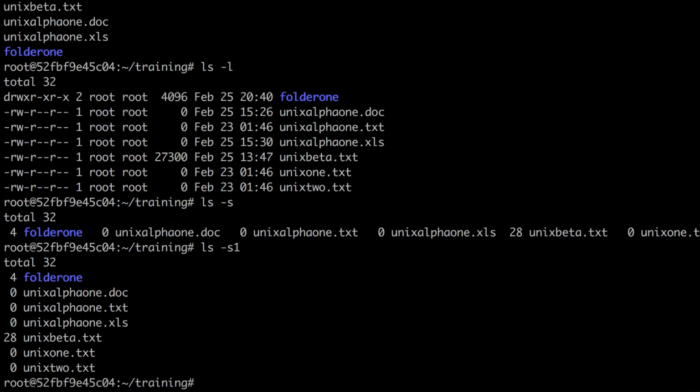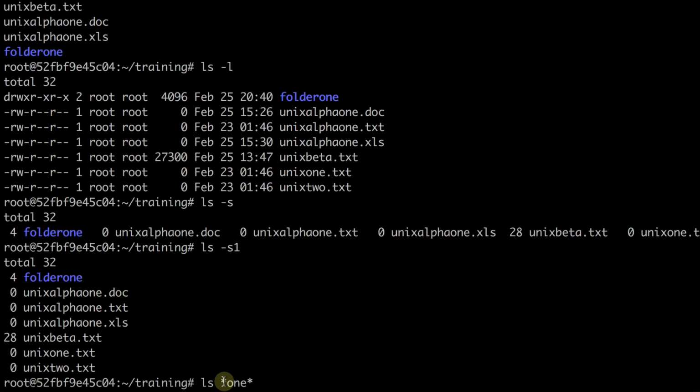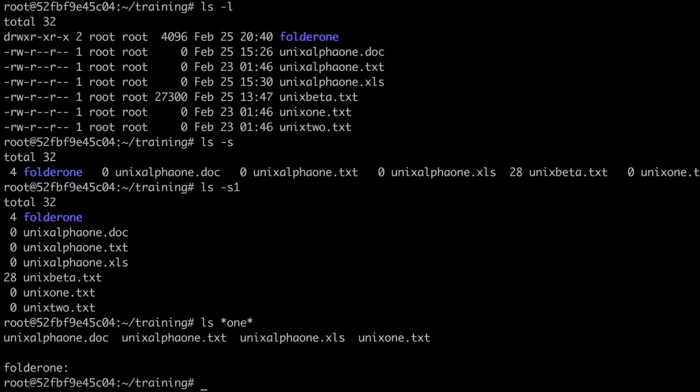Right. Now, if you would like to get all the files and folders that contain a specific string of characters, you can try using the following pattern, ls *1, for instance. We are looking for the files that match this pattern, right? They have a 1 somewhere in the name, any number of characters before, and any number of characters after the 1. Let's try it out.